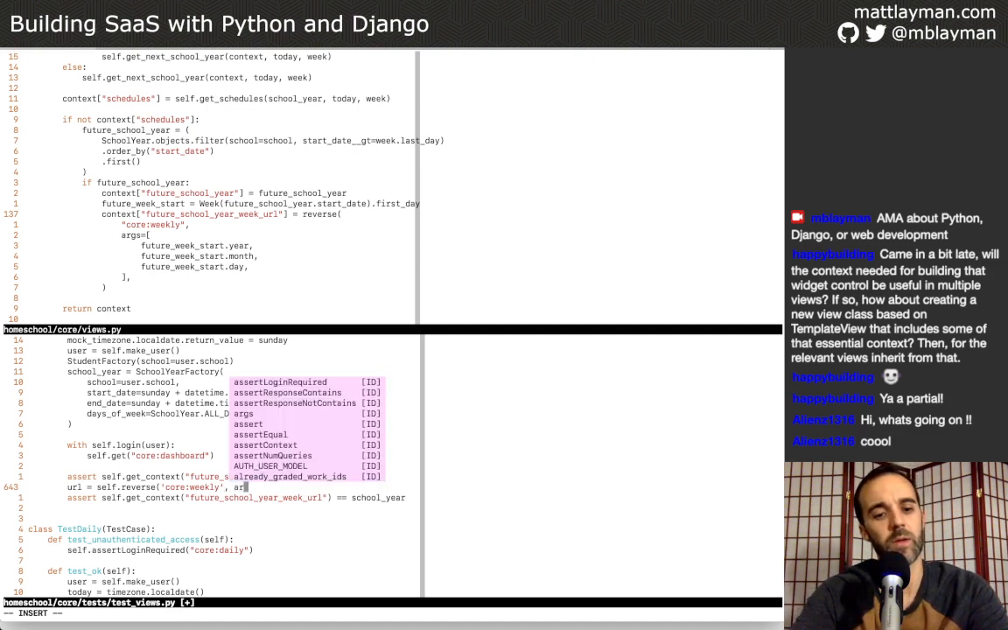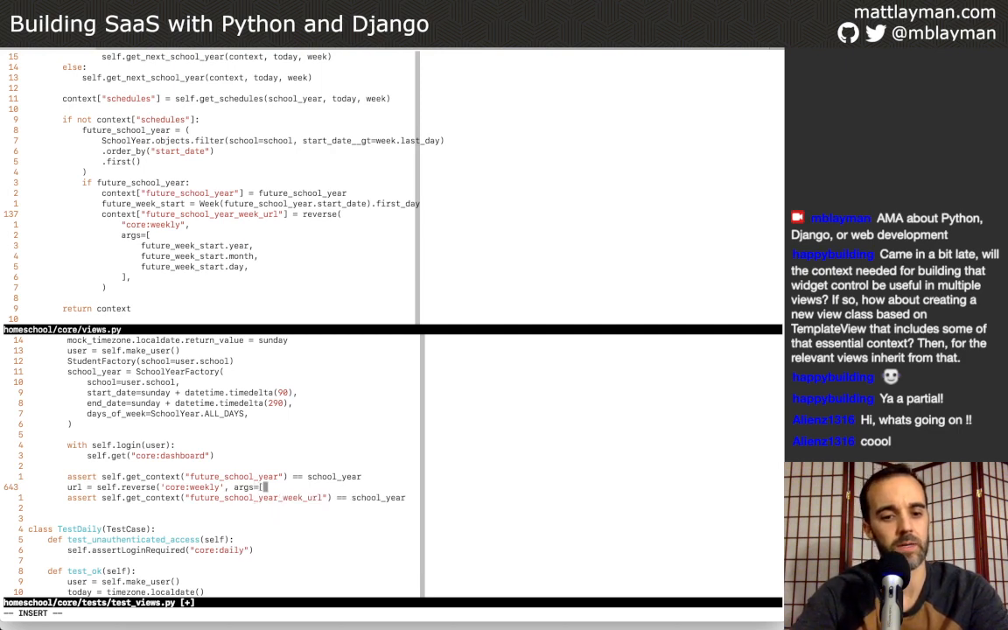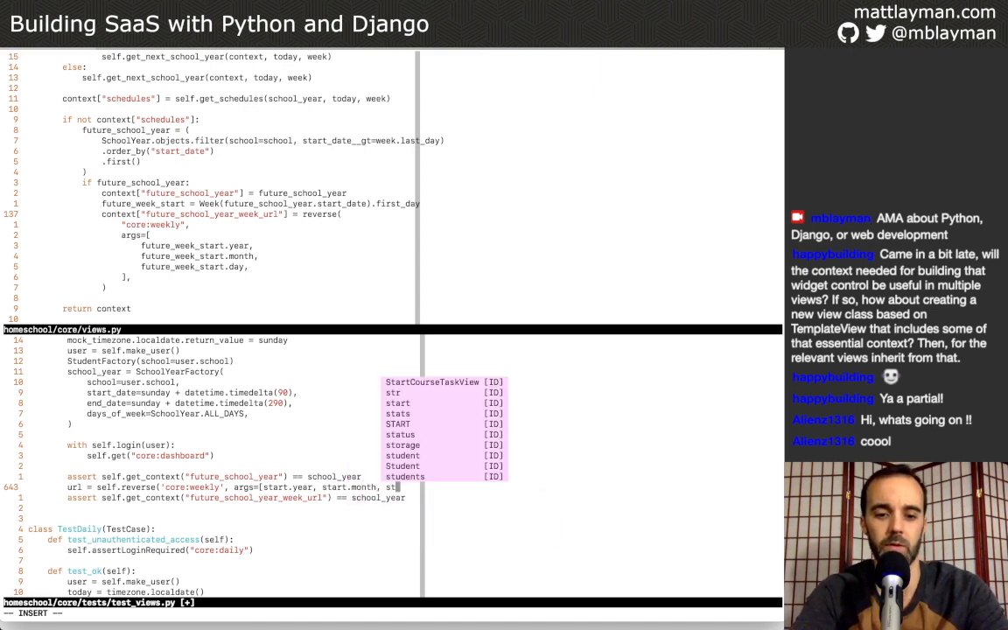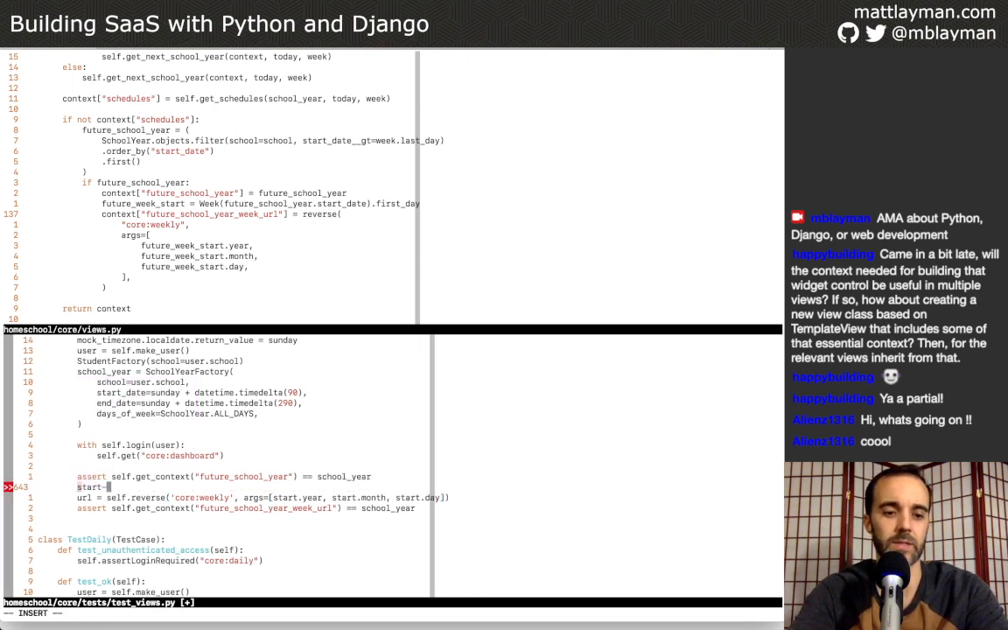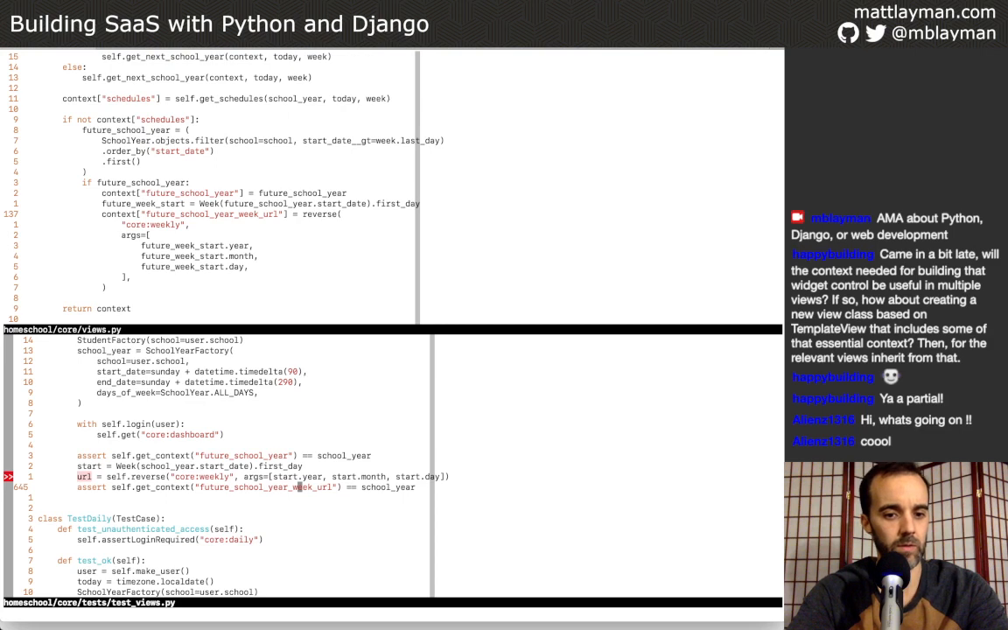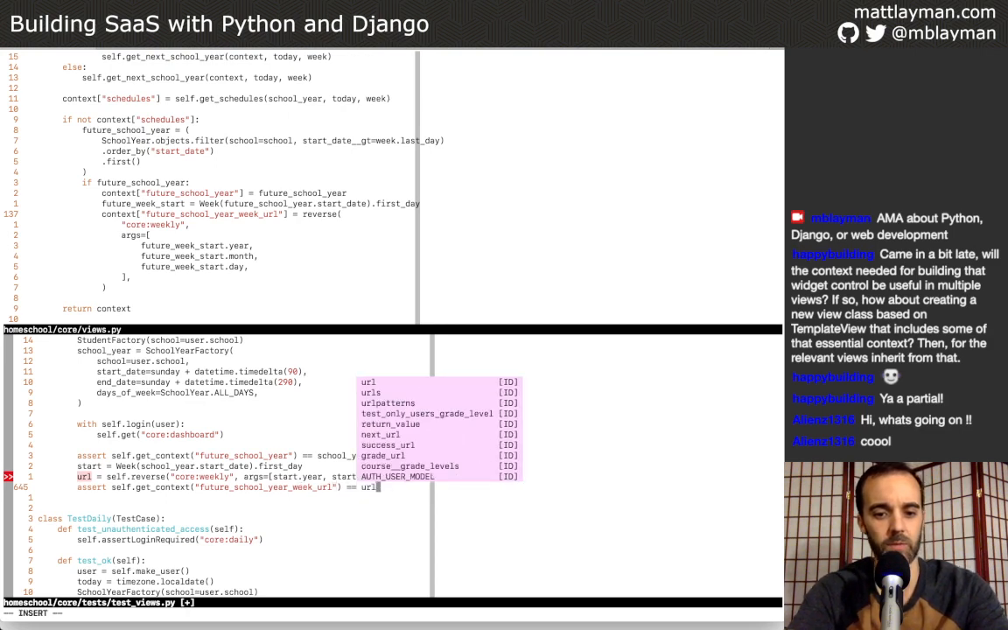And we can do core weekly with the args of same stuff. Start year, start month, and start day. And start needs to be defined, and start's going to be a week on the school year start date, first day. And then we need to check that this is equal.